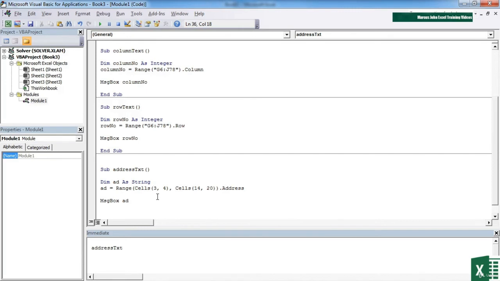Again, it's read-only, like the row and the column and the count. You can only read this information and display it and give it back to the user, but you cannot alter it directly. We can alter these bits, but we can't alter what the address is feeding to us.